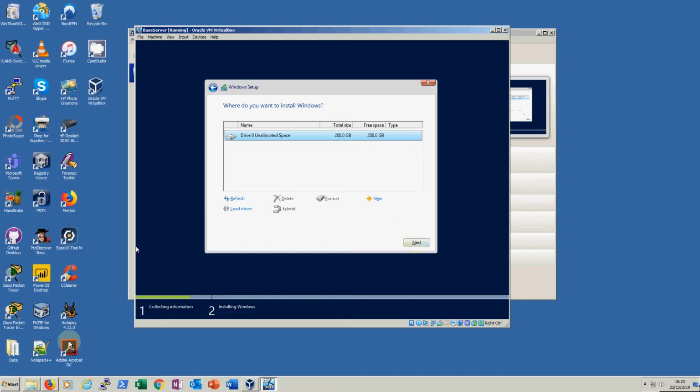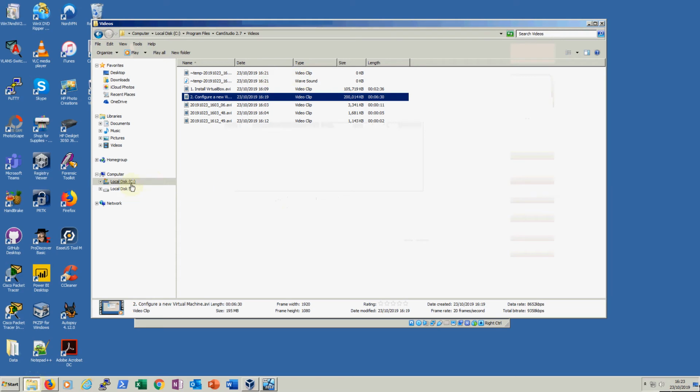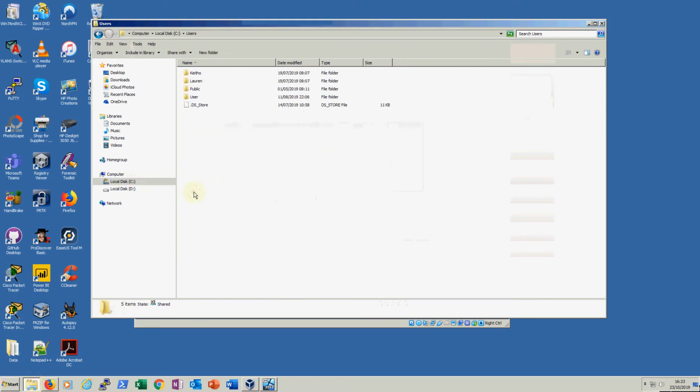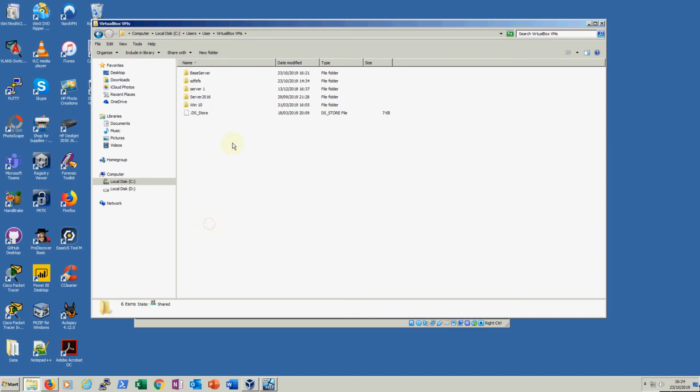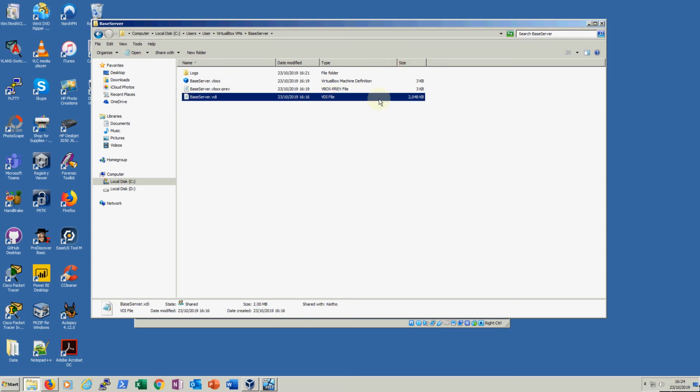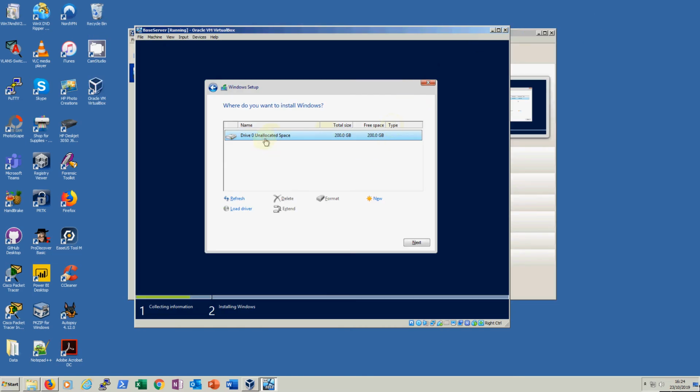In fact, if we want to, we can simply go and have a look at where we installed the initial install, and you can see virtual machine, virtual boxes. And if we look at base server, there is our virtual machine disk itself. So there's our VDI file, and as you can see here, it's 2 meg in size. We'll have a look at that when we're finished and see how it's increased in size. So once we've selected the disk we want to use, we go next.